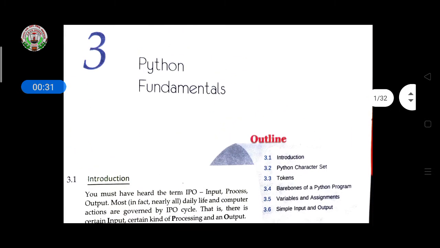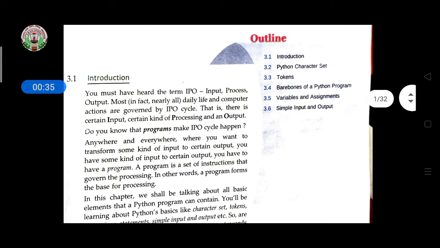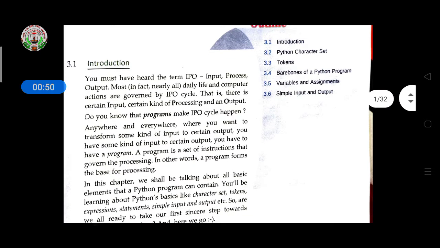Now today we'll start chapter number 3, Python fundamentals. In this chapter we'll learn about the introduction of Python fundamentals, then Python character set, tokens, bare bones of a Python program, variables and assignments, simple input and output. Come to the introduction part.